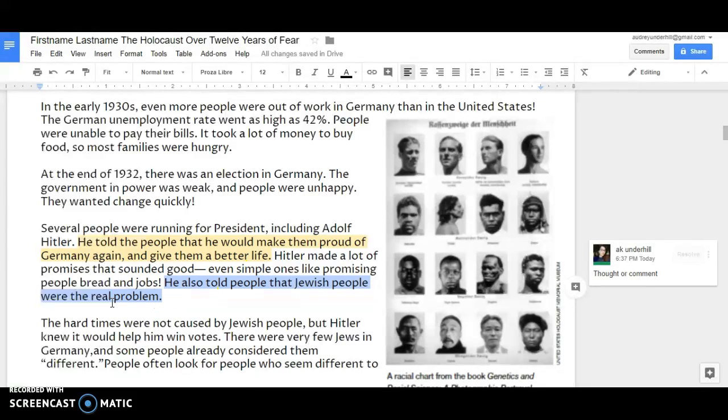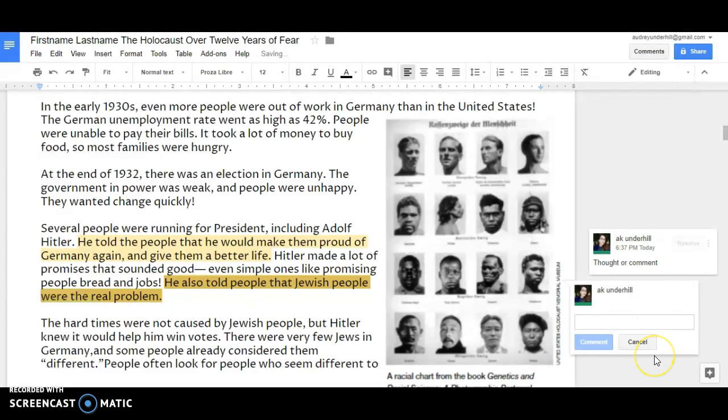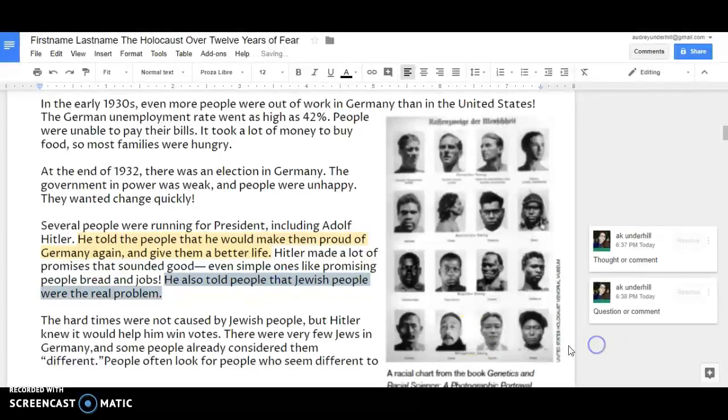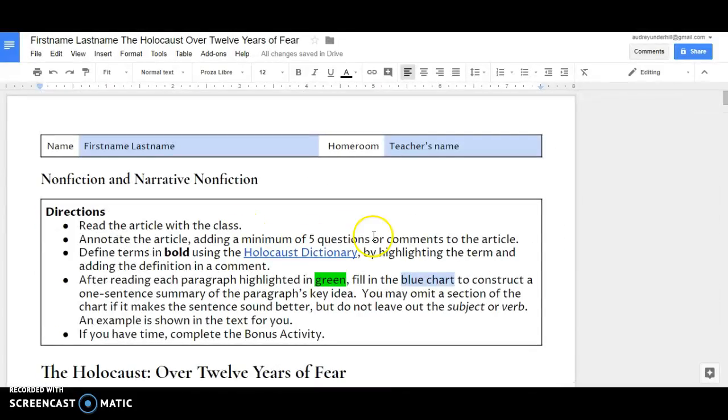If you want to add a question, you can do the same thing. You can use this Add a Comment button, or you can click Comments and click the Add a Comment button here. Remember, you need to add a minimum of 5 questions or comments to this article in order to receive full credit on this second part of the directions.